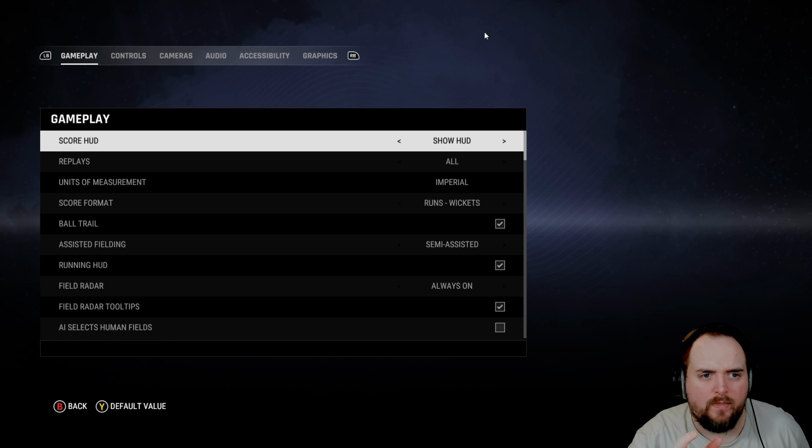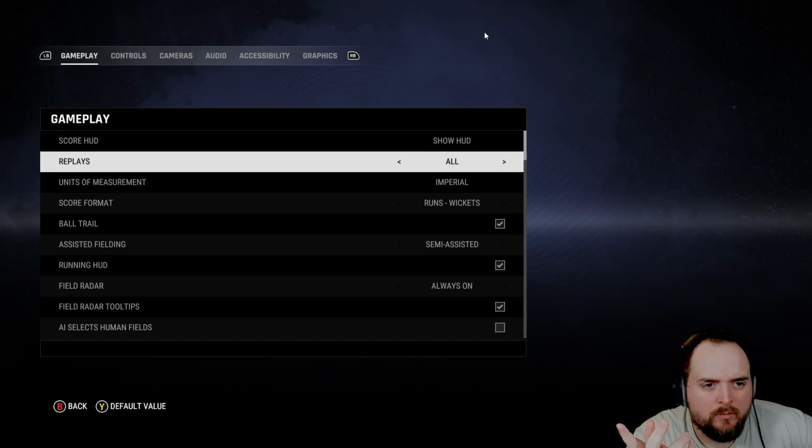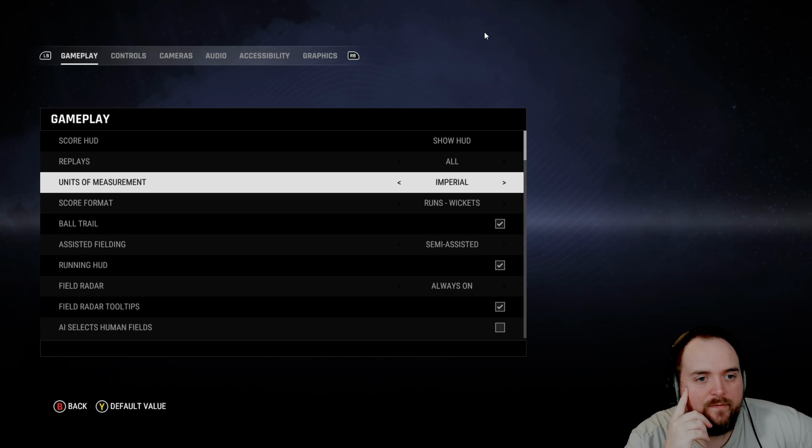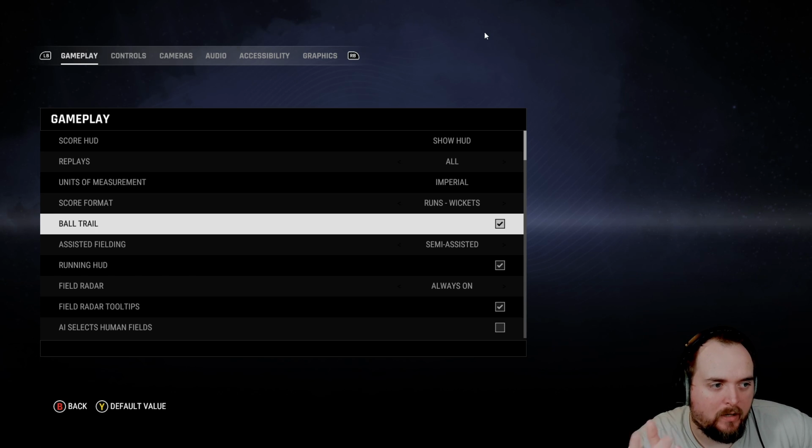For the gameplay, I have the score HUD to show the HUD. I don't like the score only one or it completely off. I like to always have it, because I like to know what the players are on and what the bowlers' figures are. Replays are on. I didn't even realize you could turn them off. Imperial measurements because I'm English. Runs and wickets because I'm not upside down, rather than wickets and runs. I have the ball trail on.